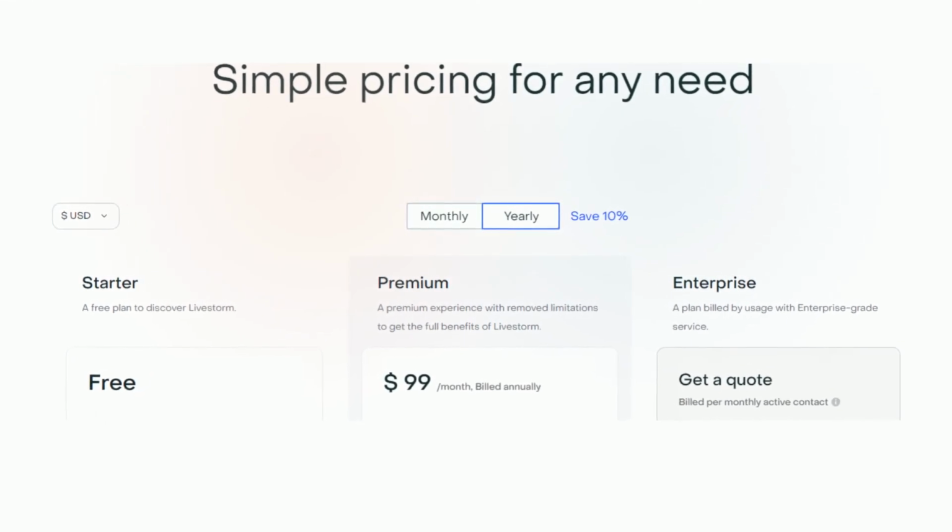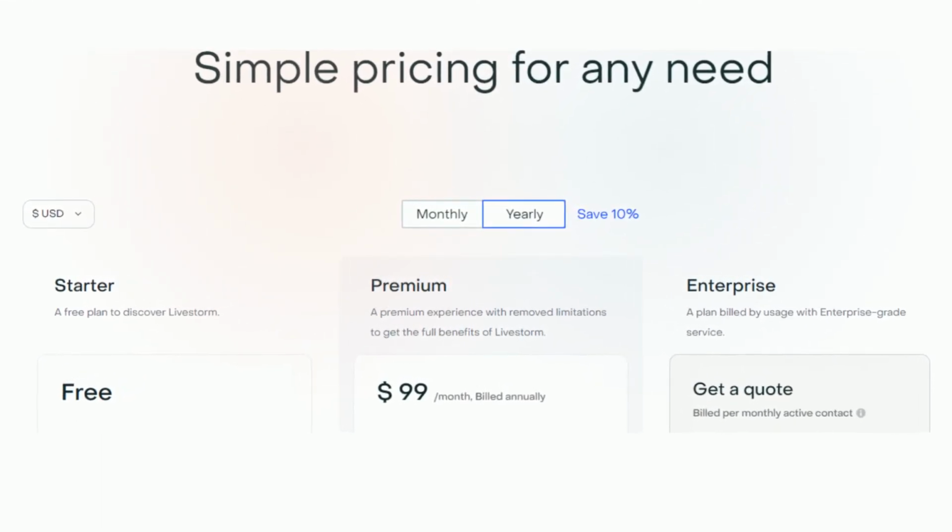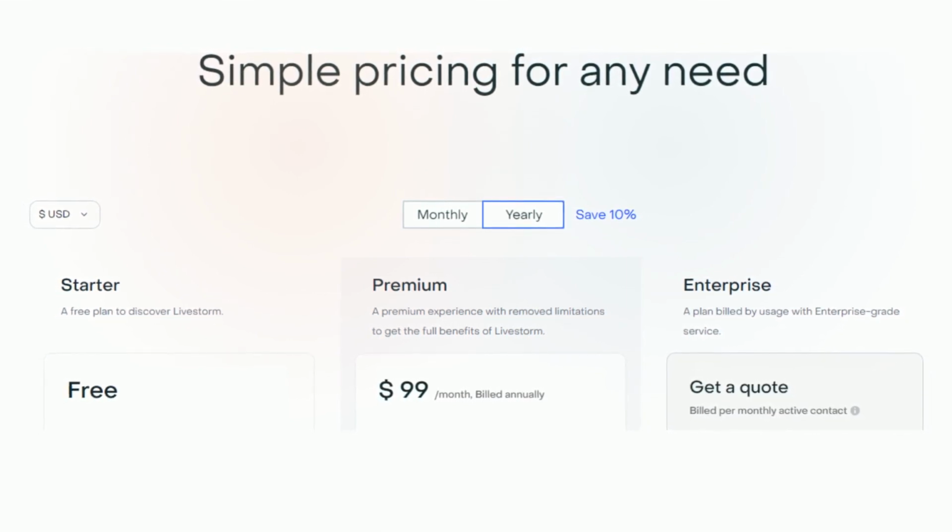Livestorm pricing. Livestorm has 3 pricing editions. Look at different pricing editions below and see what edition and features meet your budget and needs.